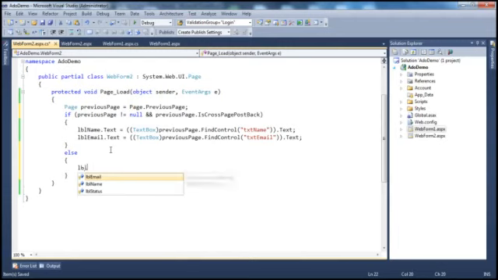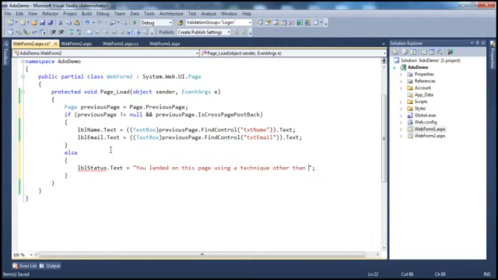So lblStatus.Text is equal to "You landed on this page using a technique other than cross page post back." So that's the message I want to display on this label.